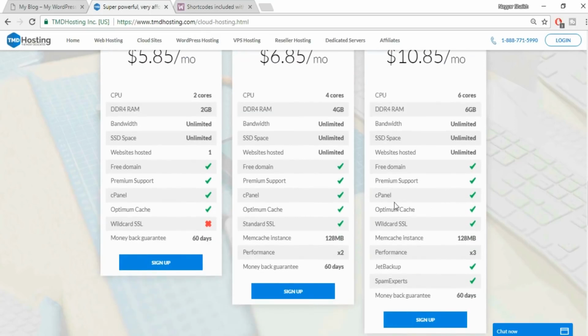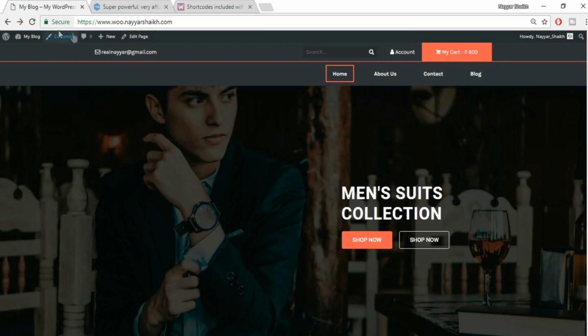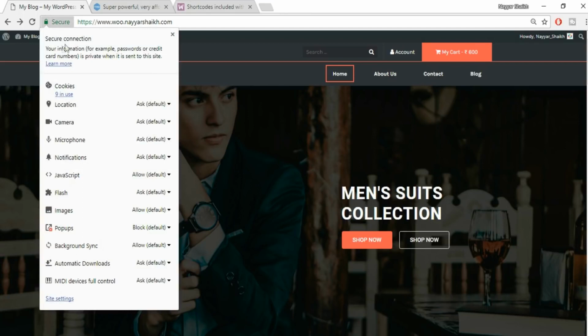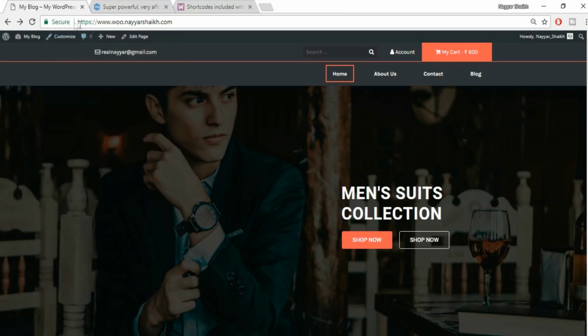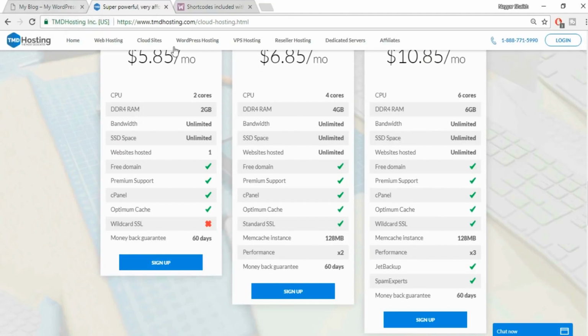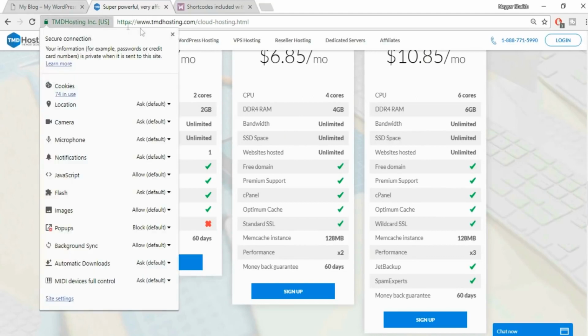You also have premium support, cPanel, optimum cache, and wildcard SSL. This is another amazing thing. If you see any of my websites, they all have this SSL certificate, this secure socket. If you click on this, it says your information, for example password or credit card number, is private when it is sent to this site. This is very important, especially when you're creating an e-commerce website. You just cannot have an e-commerce website without this. Any website, for example the TMD hosting website, also has this.